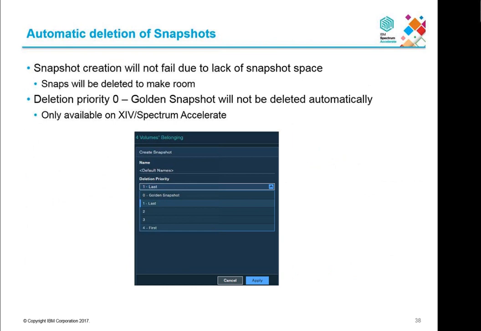Excuse me for a second. Sorry about that. It helps the box understand which snaps are most important to us.